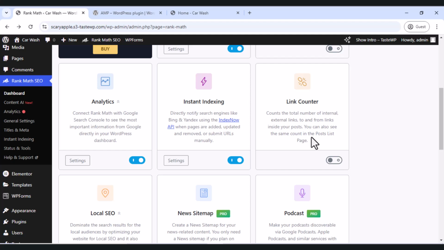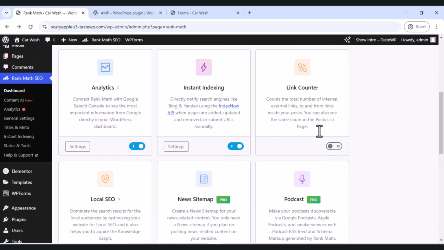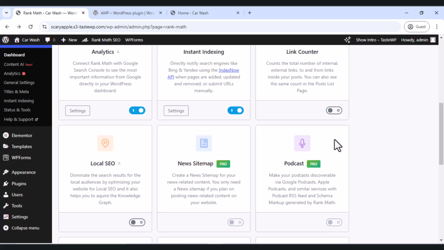Then you have the link counter, which counts the total number of internal and external links inside your post, whether they are links to your posts or links from inside your post. This is also optional. If you want it, you can keep it, and if you don't want it, you can turn it off.